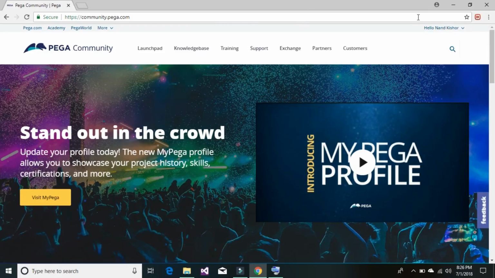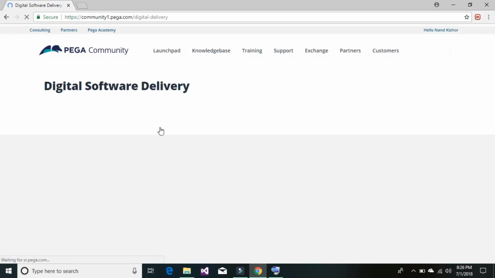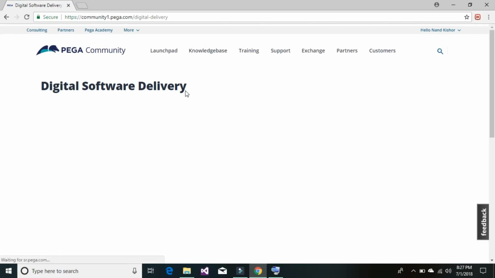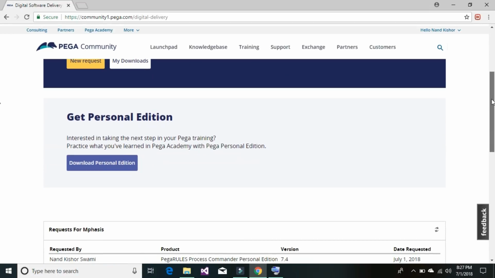Once you are logged into community.pega.com, simply go to the support. Inside the support, you will find the resources, and under the resources, you can find download Pega software. Just click on download Pega software. It will take you to the next page, which is a download page. There you will find an option, get personal edition. Click on download personal edition. It is a file of around 4.7 GB.